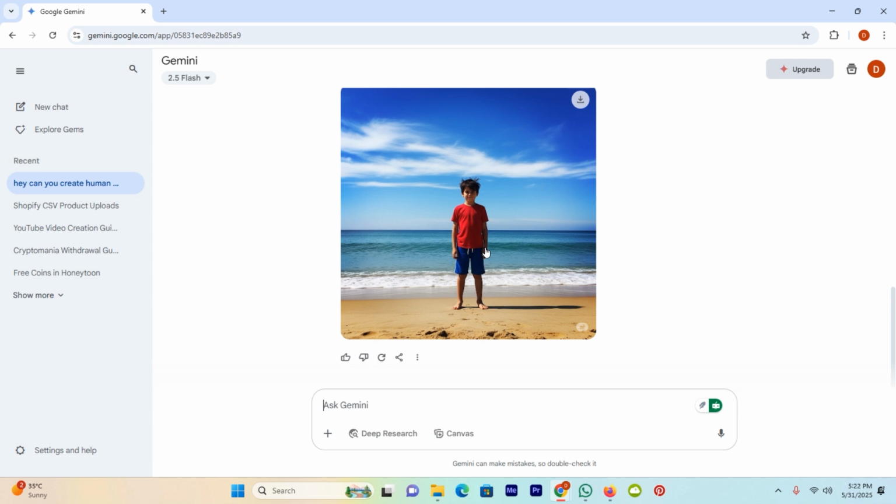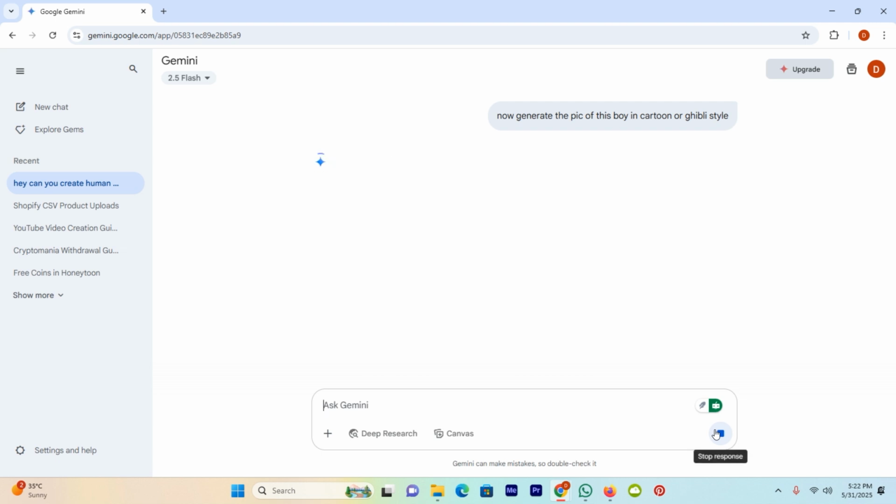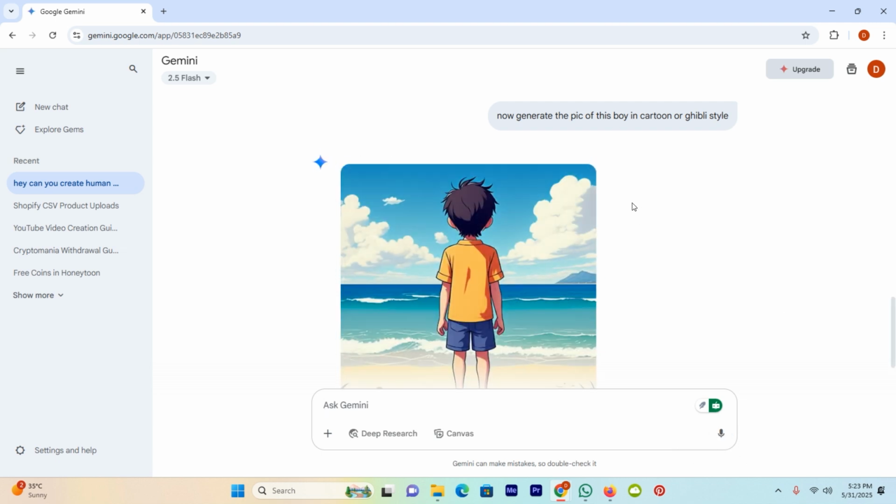You can see the picture generated by Gemini, and it's a human picture, not cartoon, so it means Gemini can create human pictures. Now I will write another prompt. And this time, I will ask Gemini to generate a picture in cartoon style. So let me write after it. I will hit submit, and it starts processing, and here you can see the picture is in cartoon style.